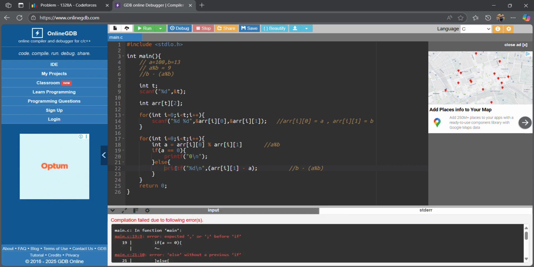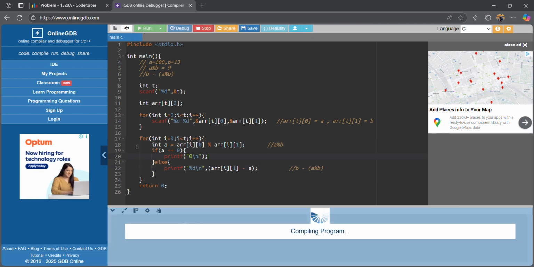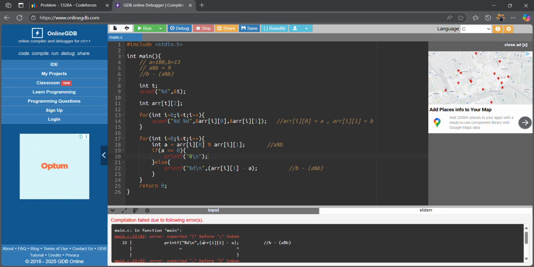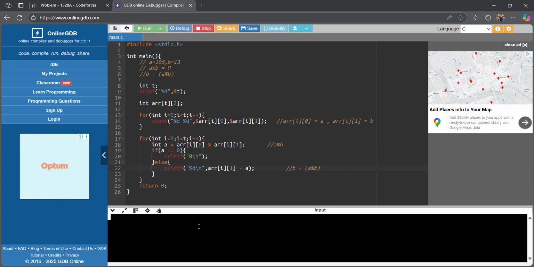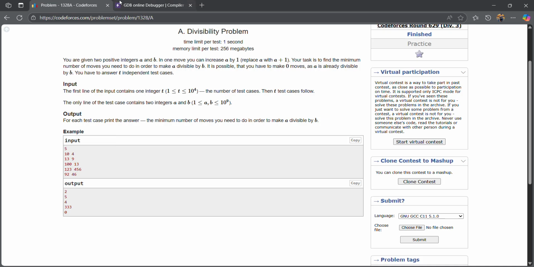We have a compilation error. Wait, if A is this. Okay, I have forgotten the semicolon here. Now let's try to run it. Expected something. Okay, I forgot, this bracket was extra. Now it has successfully run the code. Yes, now we are printing 254, 333 and 0, which is the answer, which is this answer: 254, 333 and 0.